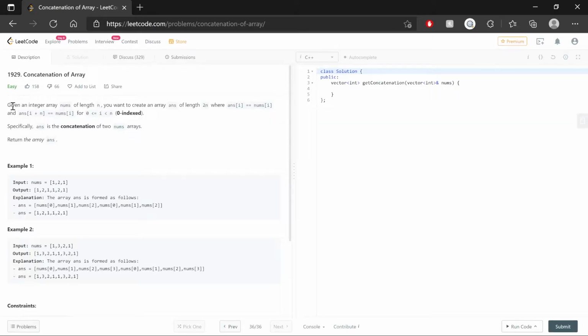Now that the page is loaded, we are given an integer array nums of length n. We want to create an array answer that has twice that length, 2n, where the answer at the index i is exactly equal to the answer at that same index in the nums array. And answer[i + n], so the first position in the new doubled length section, is also equal to nums[i]. So basically we're going to repeat all of the integers in the nums array twice. Zero index, specifically answer is a concatenation of two nums arrays.